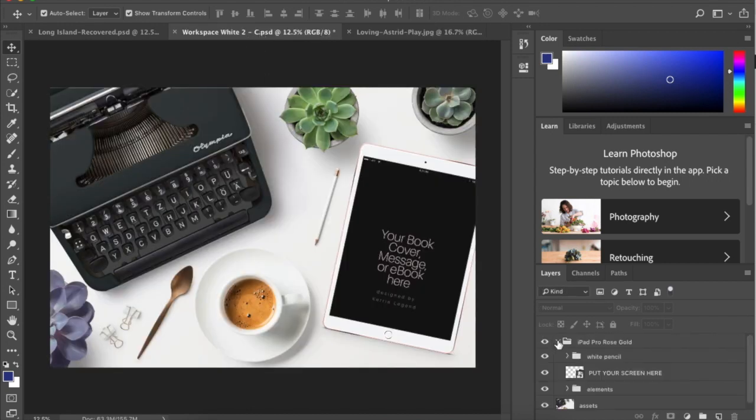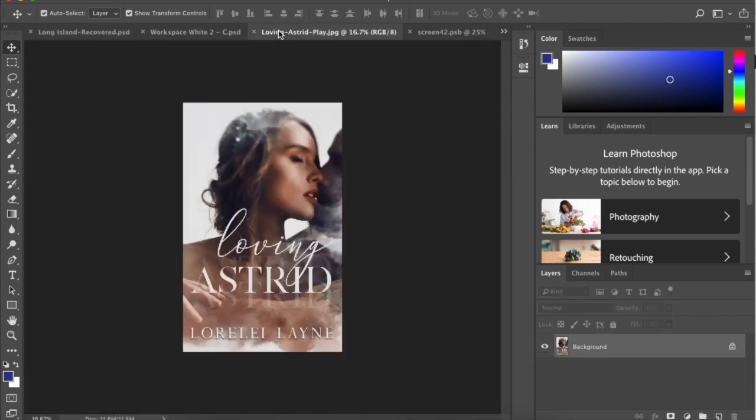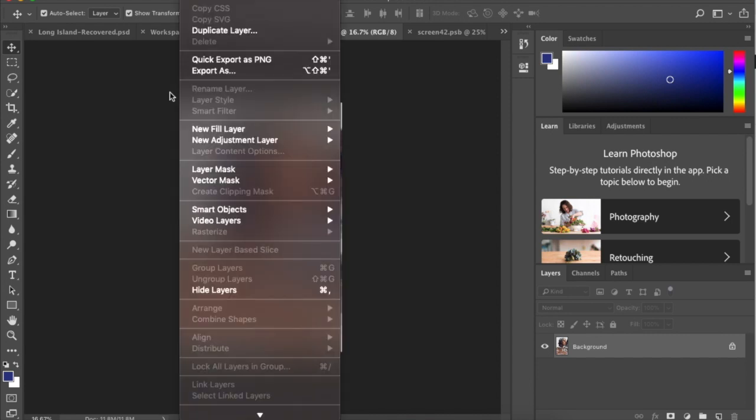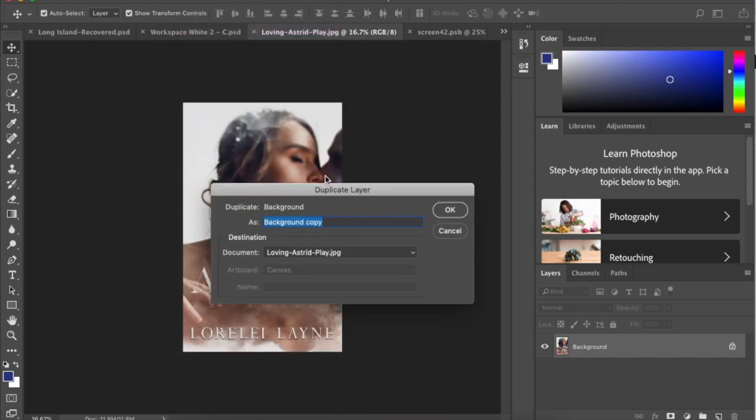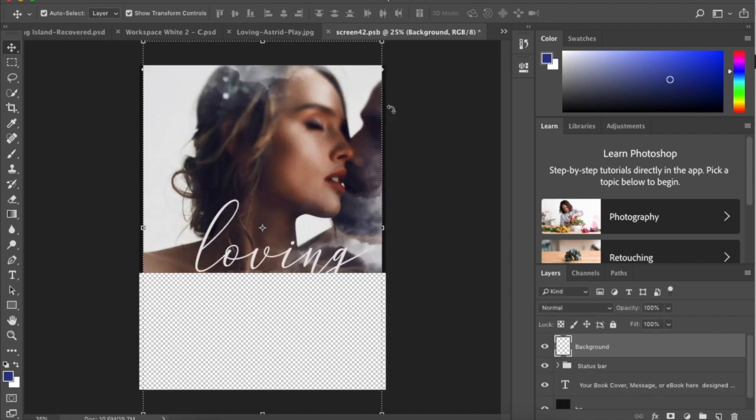So you open up this file, and right away I want you to drop down into this iPad Pro Rose Gold, and you're going to see "put your screen here." So you're going to double click on this that has the Smart Object icon on it. And then what we're going to do is go over to our cover file. We're going to go up to Layer, and we're going to say Duplicate. And then we're going to put it on screen 42. That's the one that popped up right there. And we're going to say OK. And that'll close out, and then you'll see the cover over here.